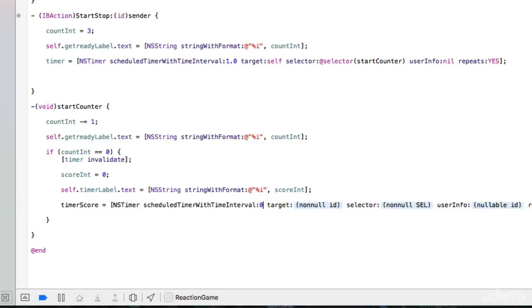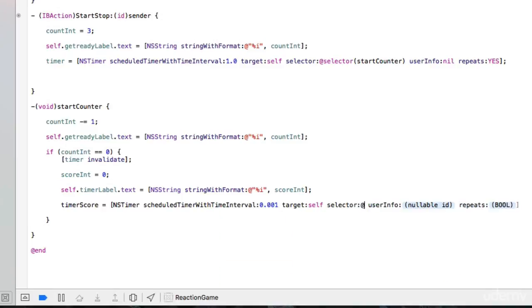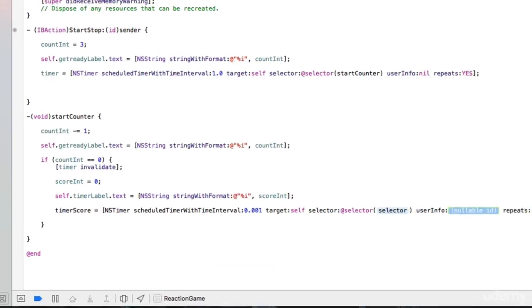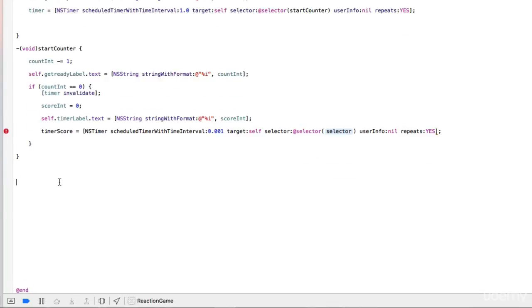So what I'm going to do is 0.001. So that's going to count in really fast and kind of gives us a more realistic reaction time. In the target, we're going to do self. In the selector, we do @selector, and we'll come back to it in just a second. We do nil in the user info, and repeats, we do yes, as we want to keep repeating and getting that score. So what we can do then, if I scroll down, I'll space this out so we can clearly see what we're typing. We're going to create our second void statement in this class.